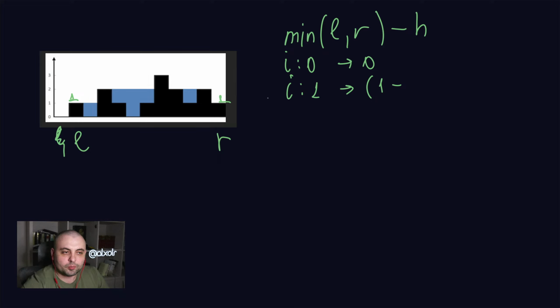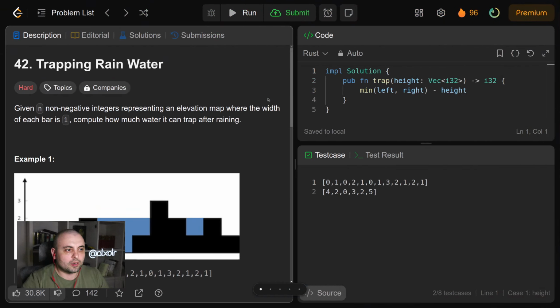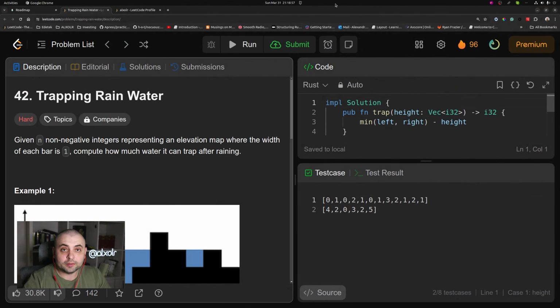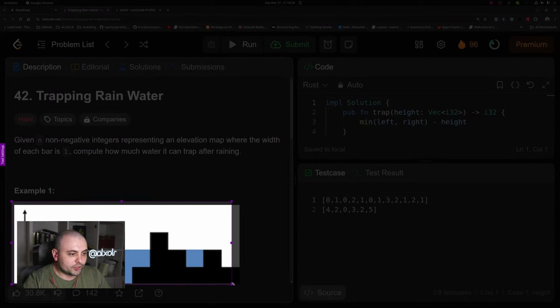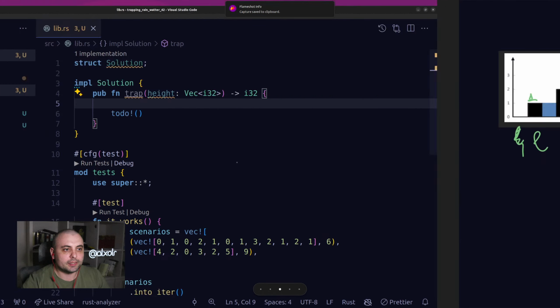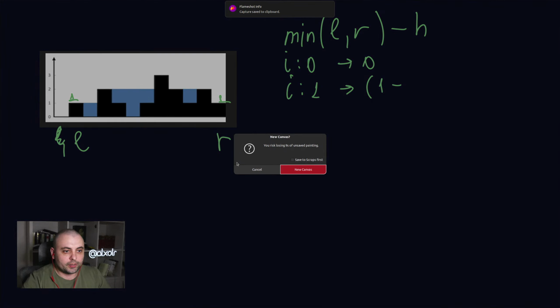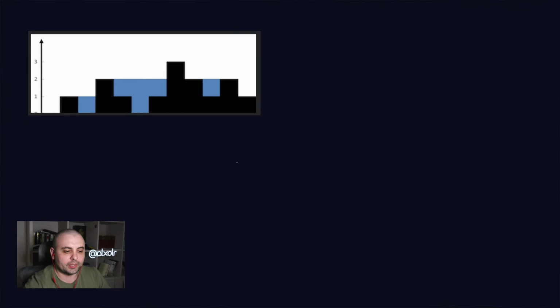Not sure if I can. Probably I'll just copy this part again. I'll do a screenshot of the elevation map, and let me paste it here. Let's use a new canvas. We'll be putting it right there.